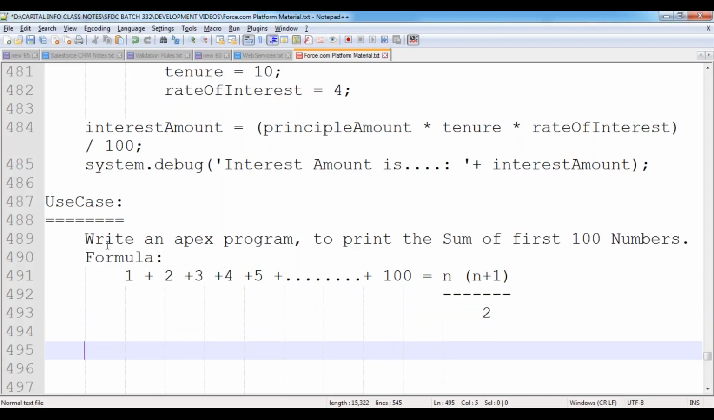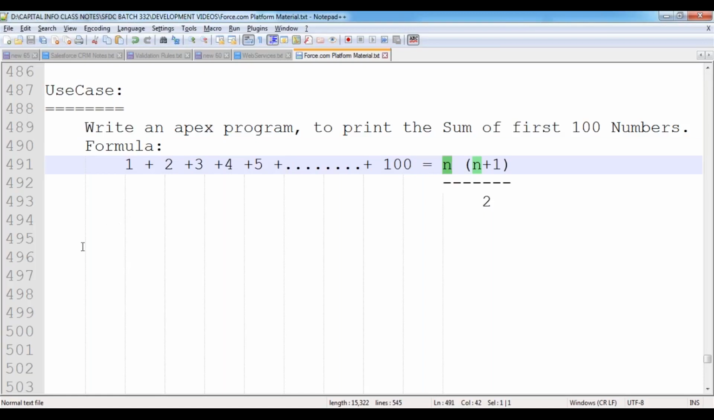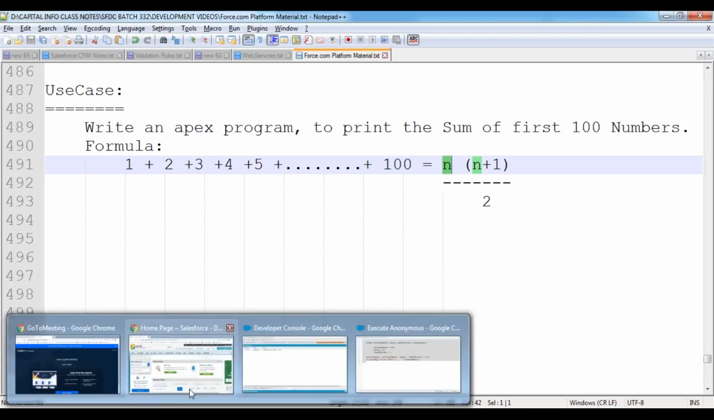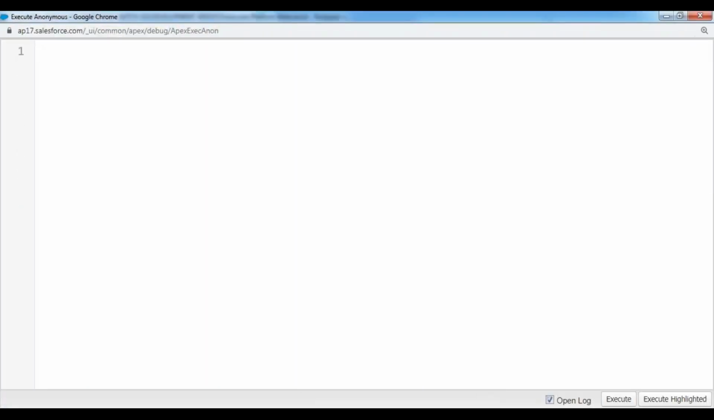So what functionality do we need? We need one variable to store the maximum number, that is, the value till which we would like to print the sum. I want to print the sum of the first 100 numbers, so to store the value 100 we need a variable. And then to store the result, we need one more variable. Let's see how. Integer maxNumber, the maximum number till which we would like to do the addition of the numerical values.